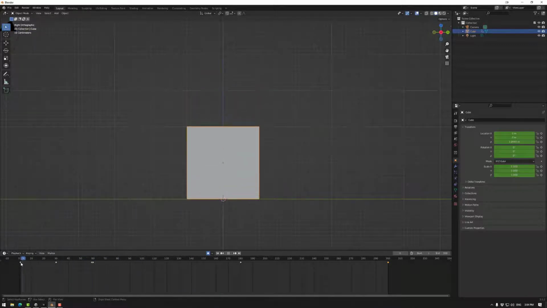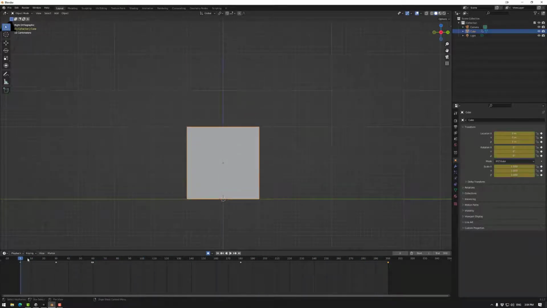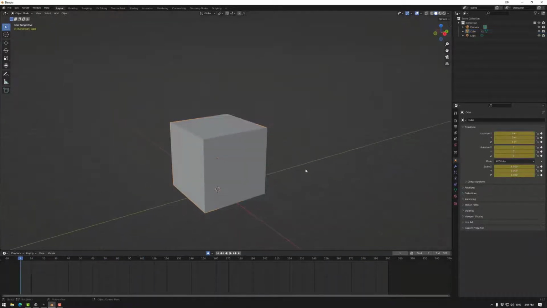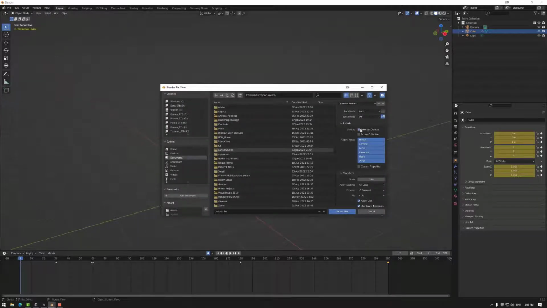So basically two. So basically when I import this into Unity, we're going to create one animation here, which is a loop, and one animation here is a loop. So we'll be looking at that. So we have our animation. So I'm going to select this, File, Export, FBX. I'm going to do selected objects so I don't get the camera and the light.